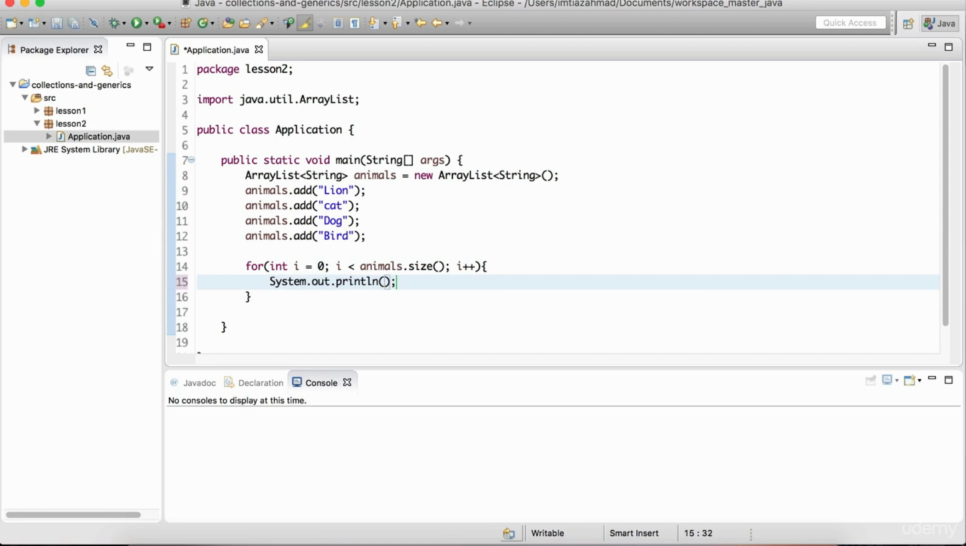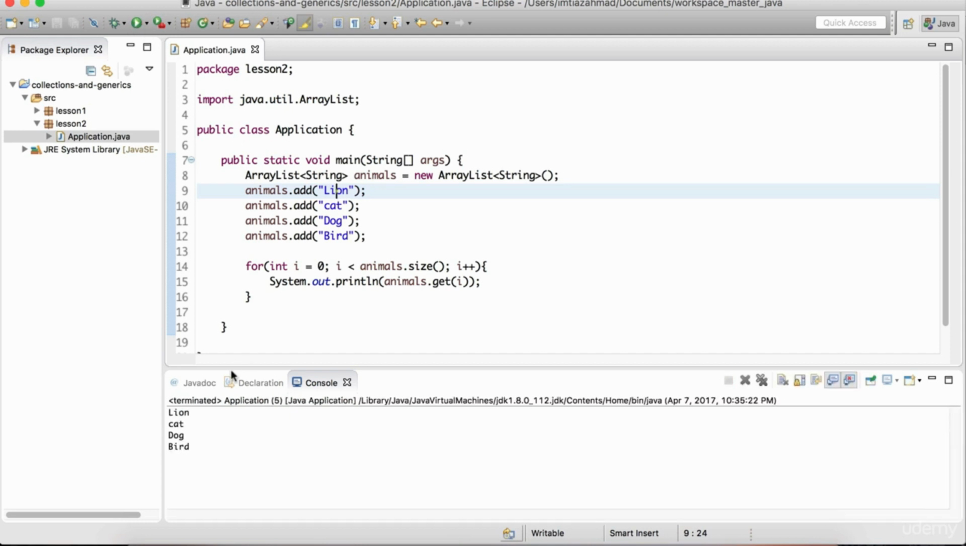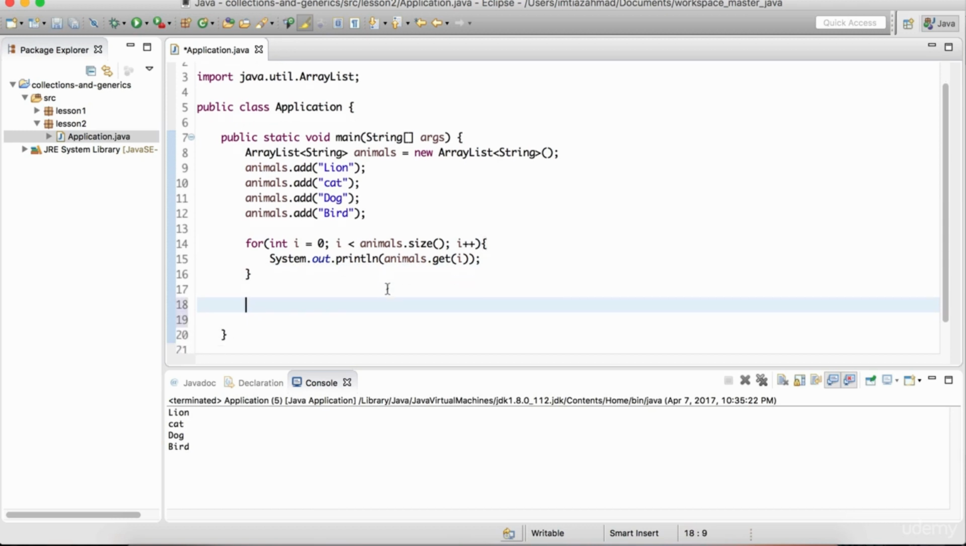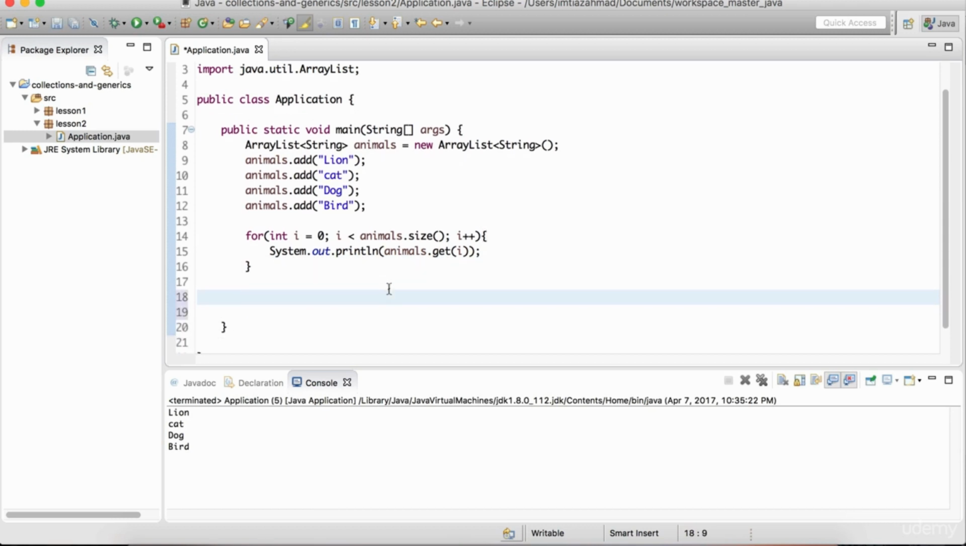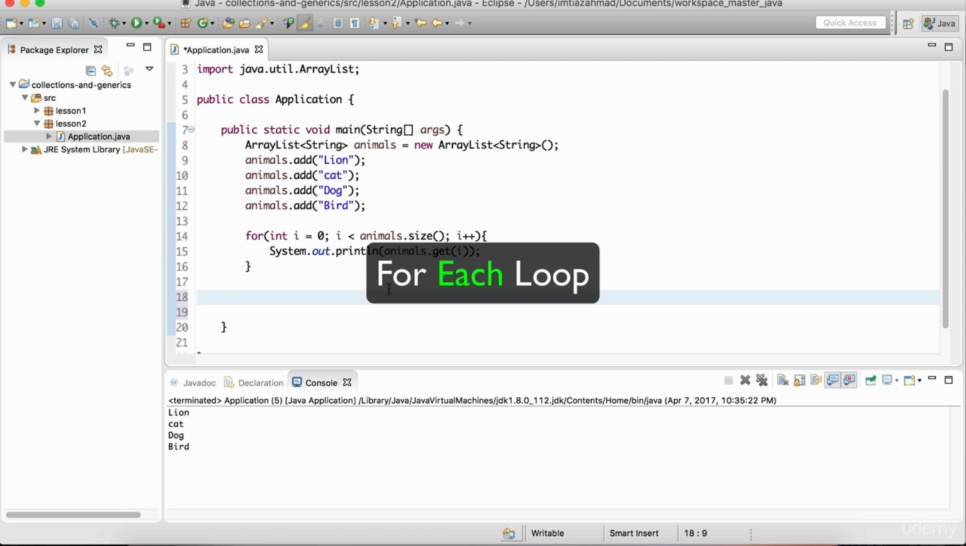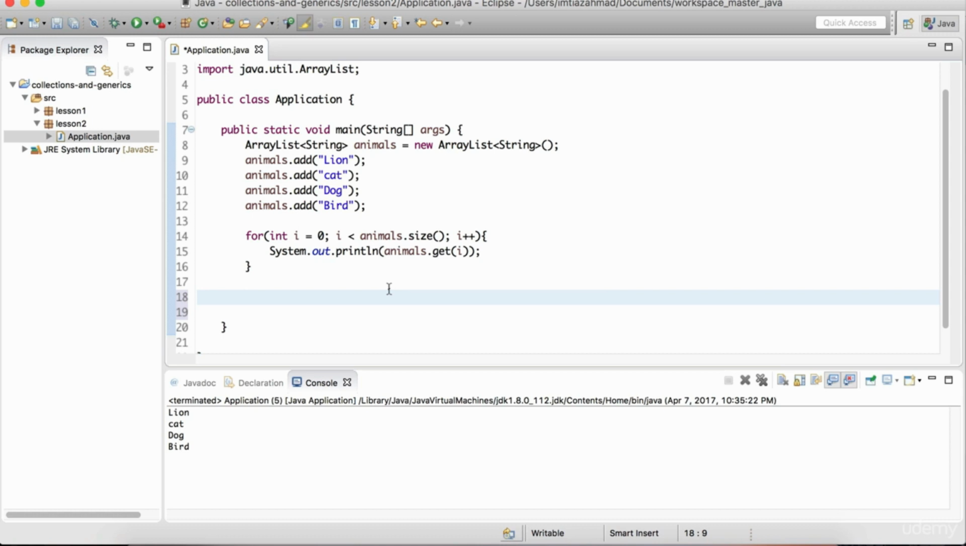And we can just print out the animals.get at the ith index position. Okay, and this will allow us to traverse this entire list and print out the data. So let's hit play and notice that it prints out all of our animals. That's one approach. The other approach that I went over in the previous lesson was actually a for each loop, which was introduced in Java 5. So I went over that briefly.